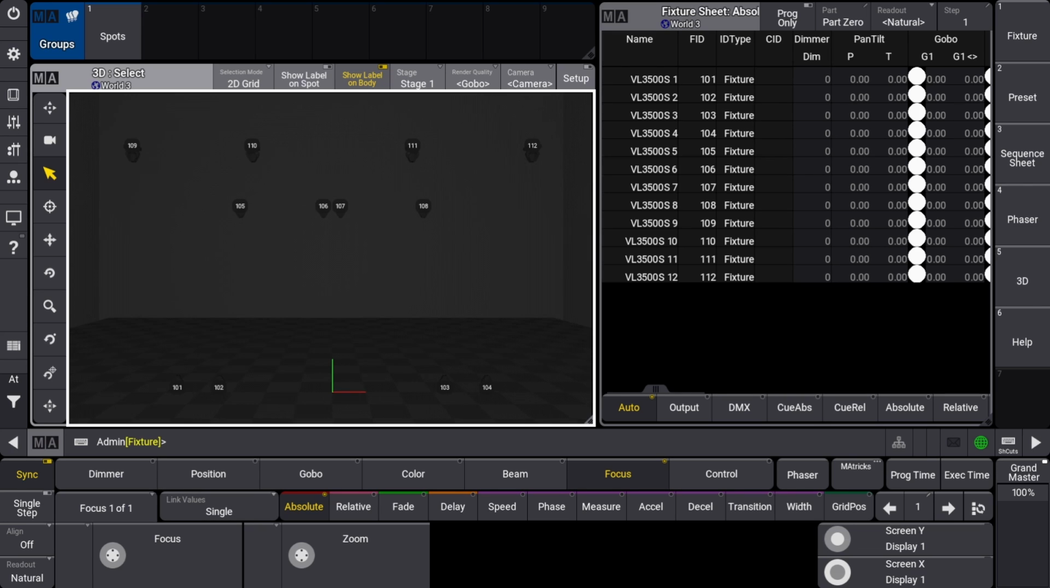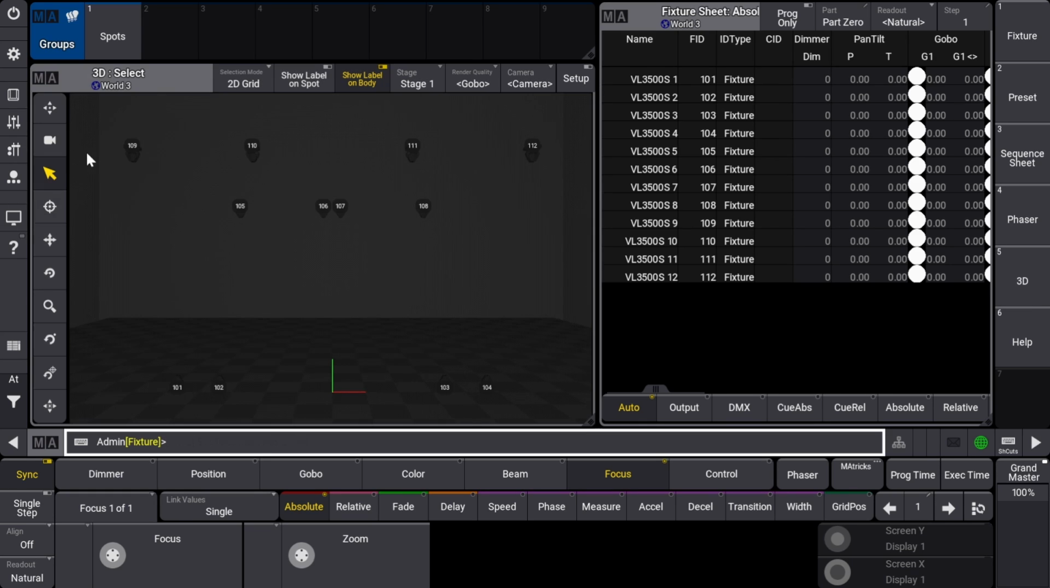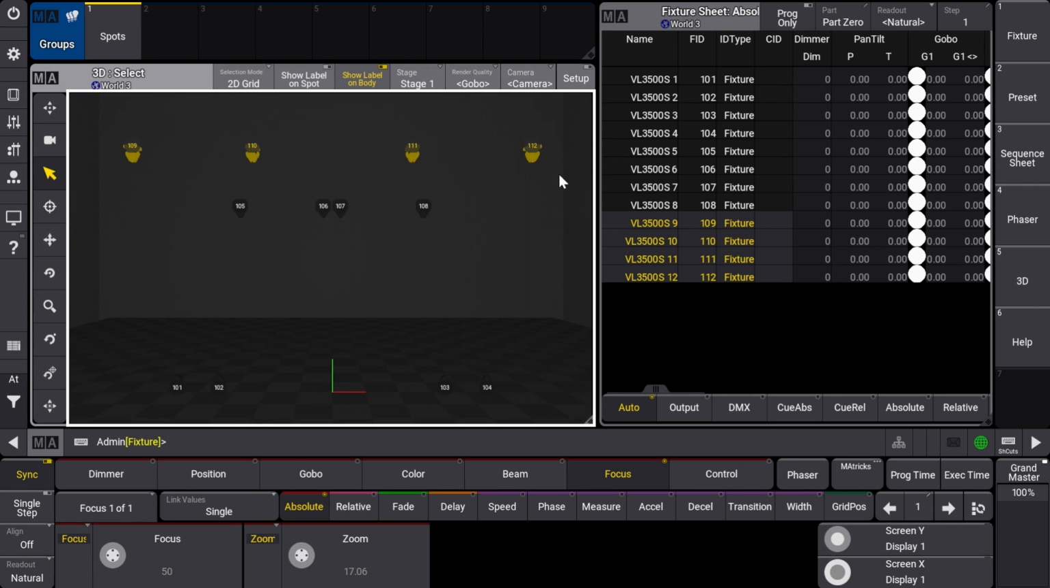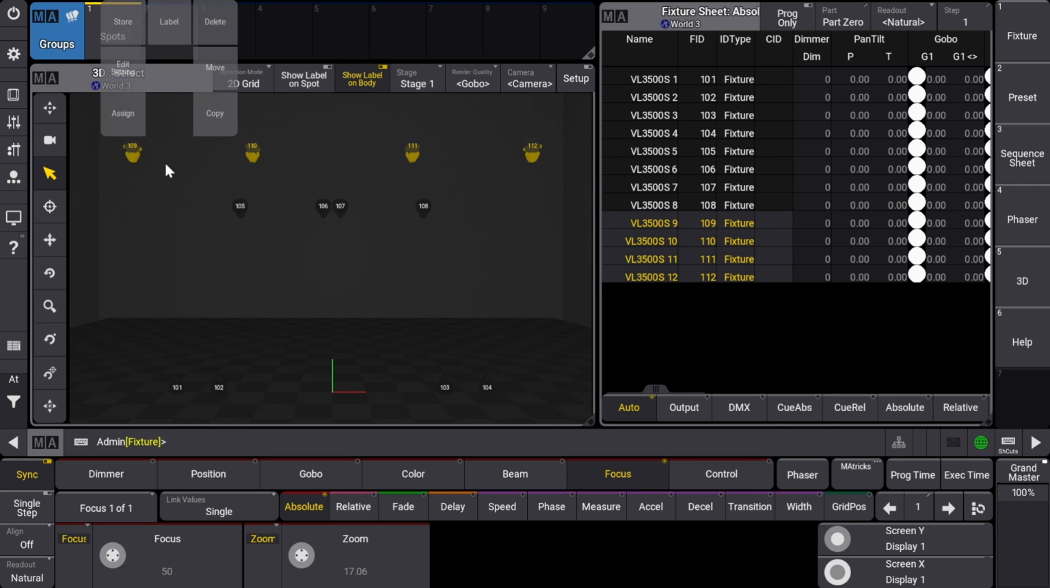To select the fixtures we want in our downstage truss group, we can either use the fixture sheet like we did to make our spots group, or we can simply select the fixtures straight from the 3D visualizer. Just click and drag over the fixtures you want selected, and once you release, they will be highlighted. We can now store this group in the group pool and label it like we did before.